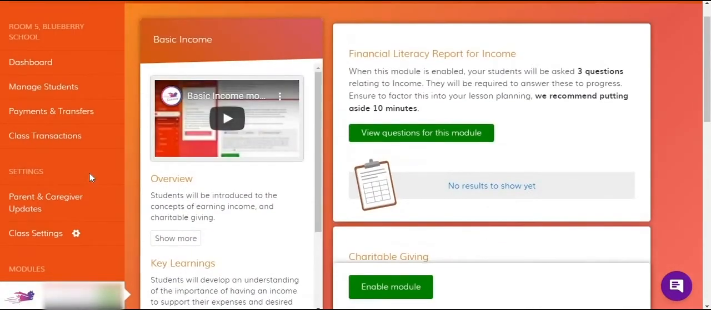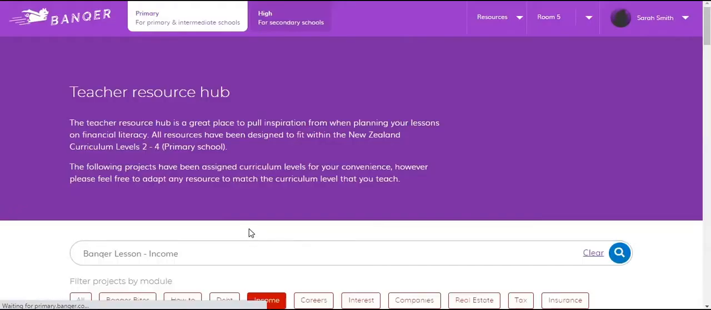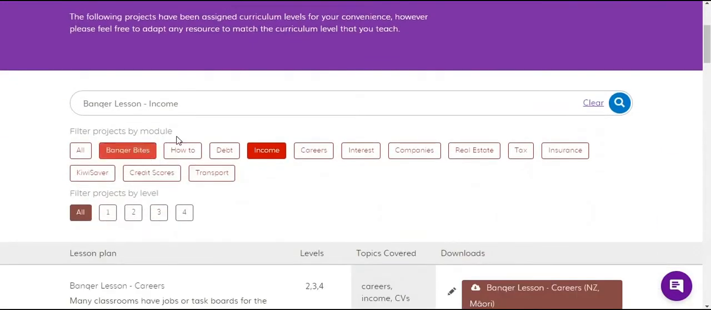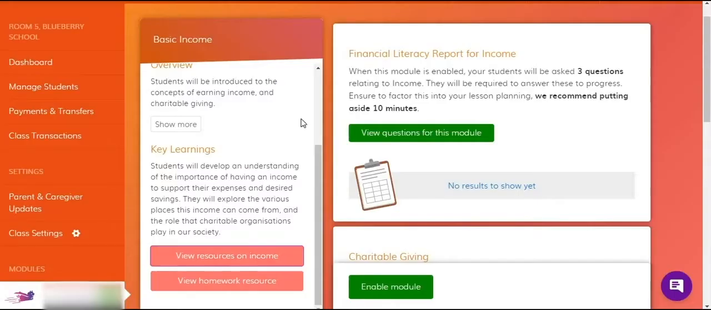The format of the screen will be similar in each module you click on. There's a short video for you as the teacher to watch and get an overview. You'll also find a resource button in each module. This will take you to the Teacher Resource Hub. On this page, we've got everything from full lesson plans to smaller activities called Banker Bites. These activities, including things like discussion questions, can be used offline to complement what students are learning on the platform.